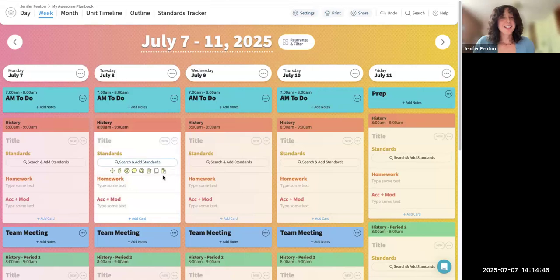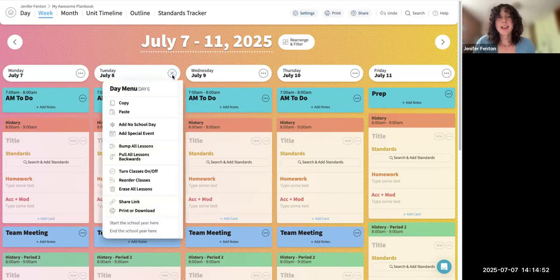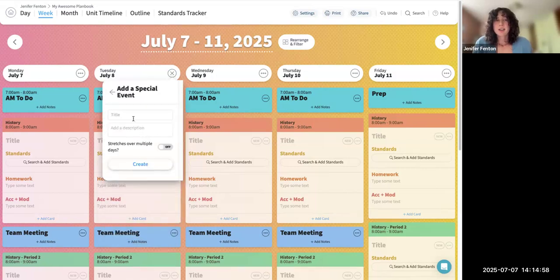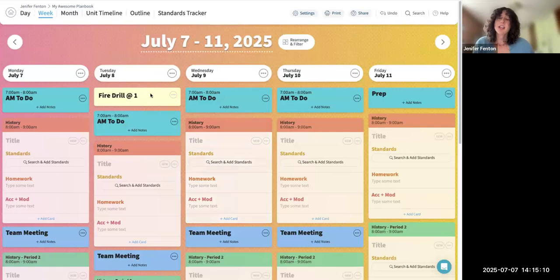Okay, another thing I want to hit on is you want to make sure that you add in your meeting. So in the day menu, I'm going to click on July 8th. If you want to add in special events, you just click on add special event. And then let's say there's like a fire drill or something happening during the day. So at 1, there's a fire drill. You can add in a description if you want. I can create that special event and it shows up on that day.